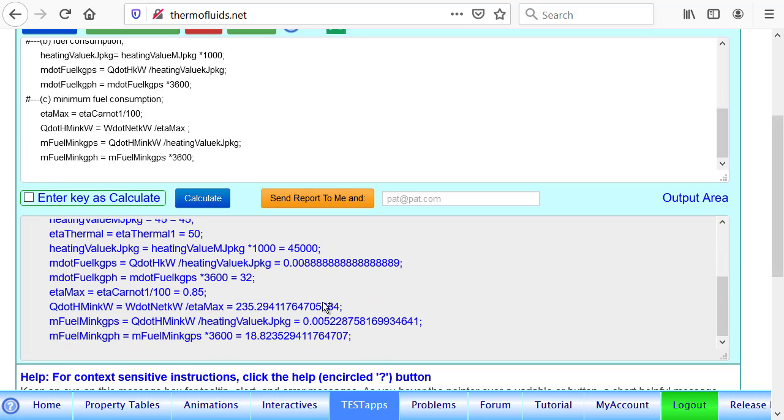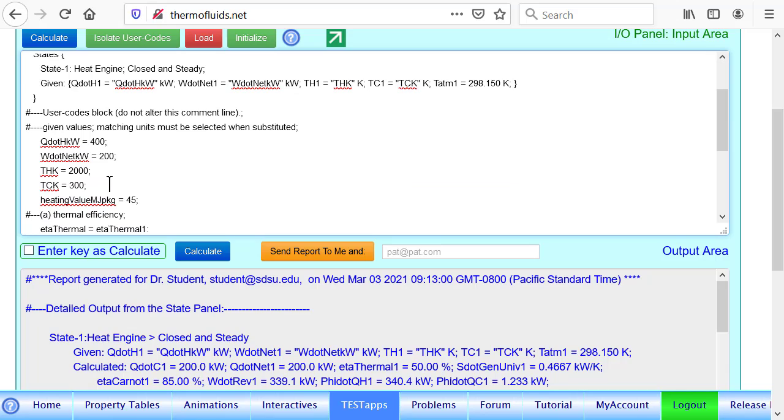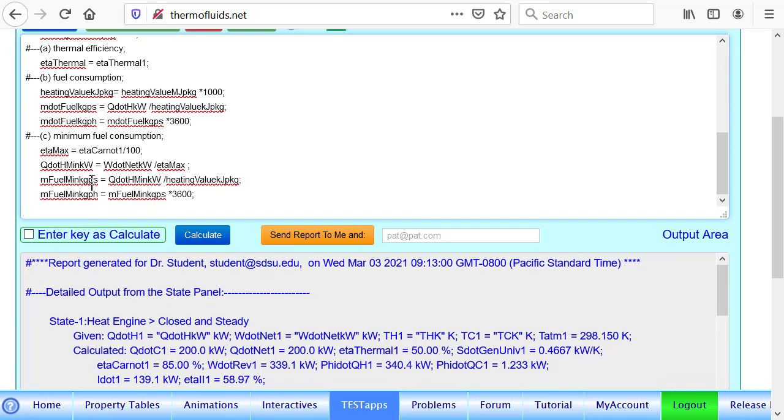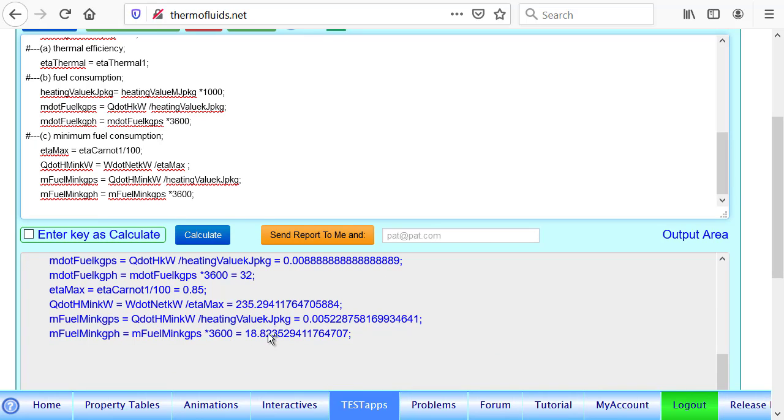Well, now that we have solved the problem using TESTapp, why have we done all this extra work for a simple problem? The beauty is that now all the variables of the problem are exposed here, and we can change any of their values and do a what-if study. For example, right now we know the minimum fuel consumption rate we calculated is about 18.8 kg per hour.